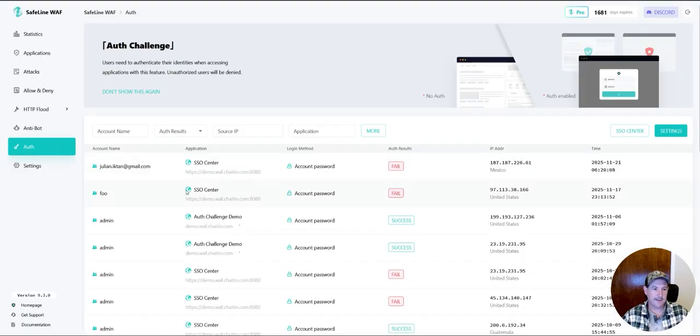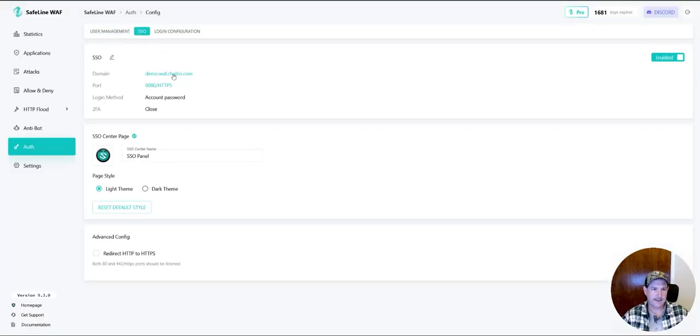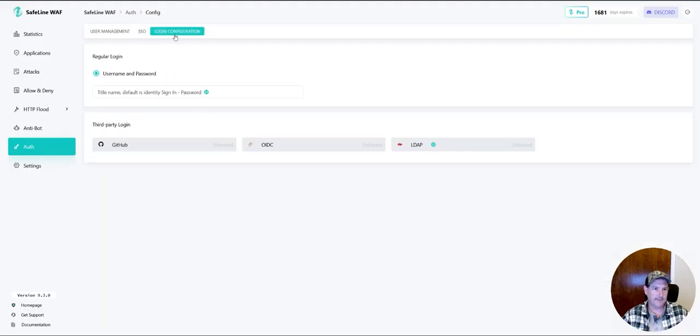Authentication, this is where you can set up users for being able to access the website. So without authentication, obviously they can just go direct to the application or website. With authentication, there's a username and password. So it acts as an additional protection layer. If you've got a company facing application that you want to protect, you can do that within here. You can have a single sign-on server that you are using from here, and then you've got different login configurations as well, where you can use third-party logins through GitHub and LDAP and different things like that to set that up.